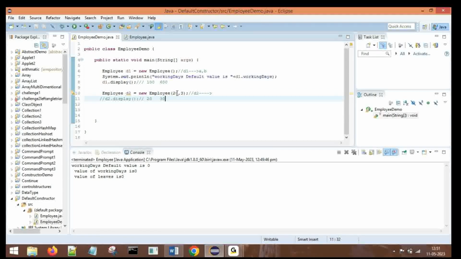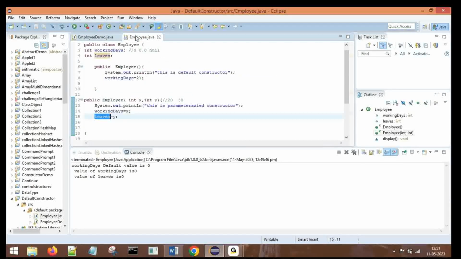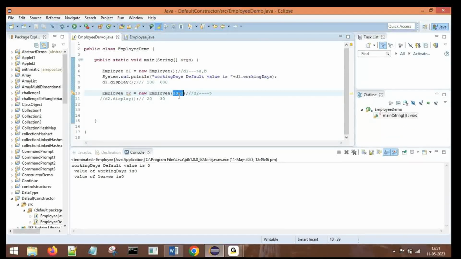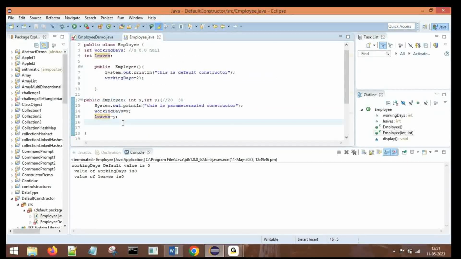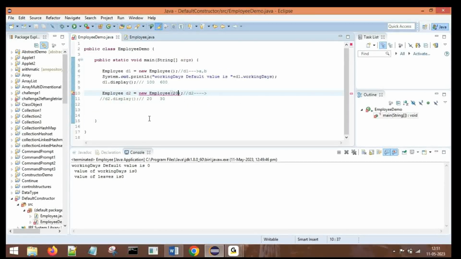Okay. So here how many parameters am I passing? 2. Why? Because I have a two-parameter constructor present in my class. What if we pass a single parameter while creating the object? It will not accept. It will throw a compilation error, because the compiler will go and search whether any single-parameter constructor is present in the class. No. So it will return a compile time error. We have to match the number of parameters with the constructor present in our class.